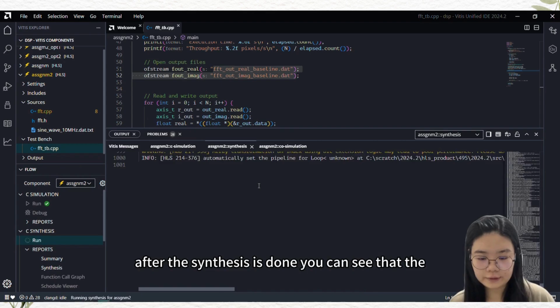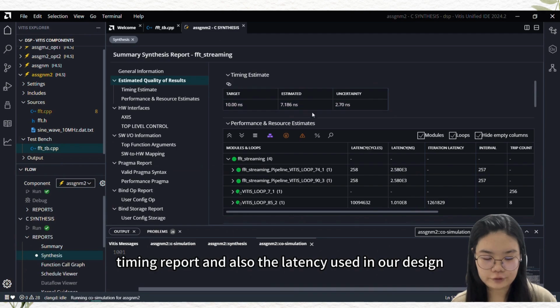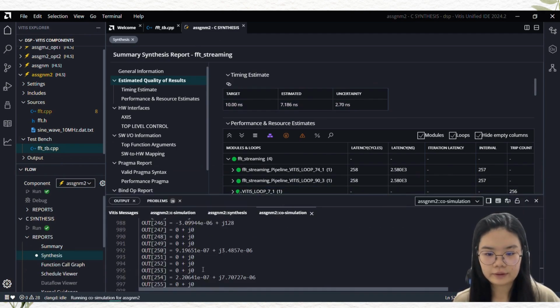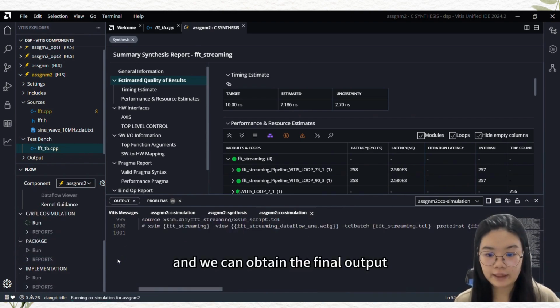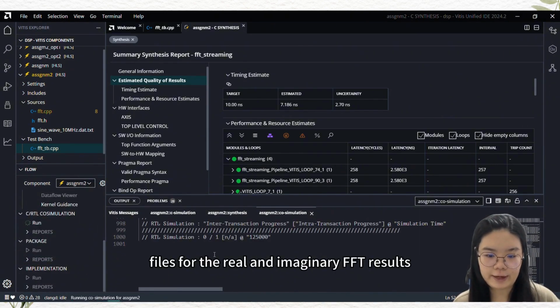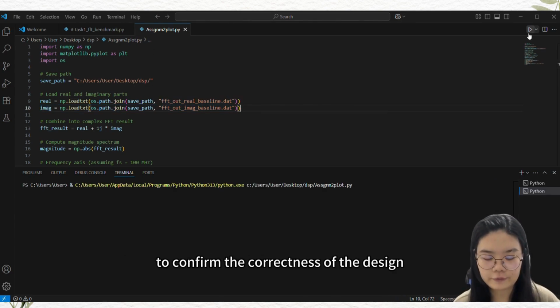So after the synthesis is done, you can see the timing report and also the latency used in our design. So at the end, we will run the C/RTL co-simulation, and we can obtain the final output files for the real and imaginary FFT results. These output files will then be analyzed using Python to confirm the correctness of the design.